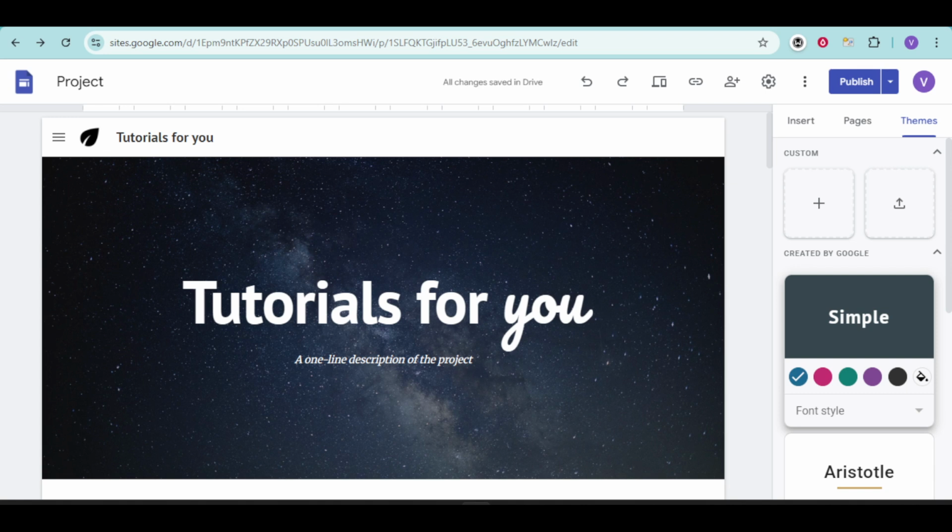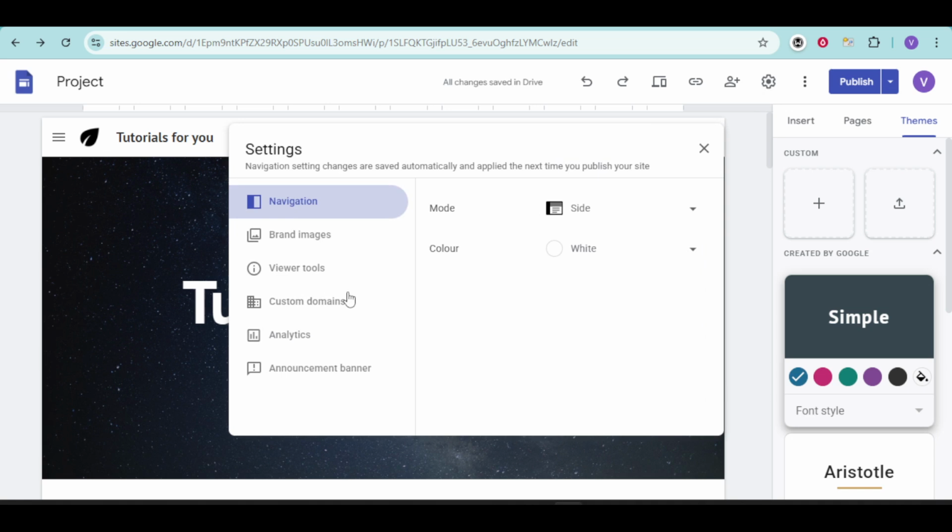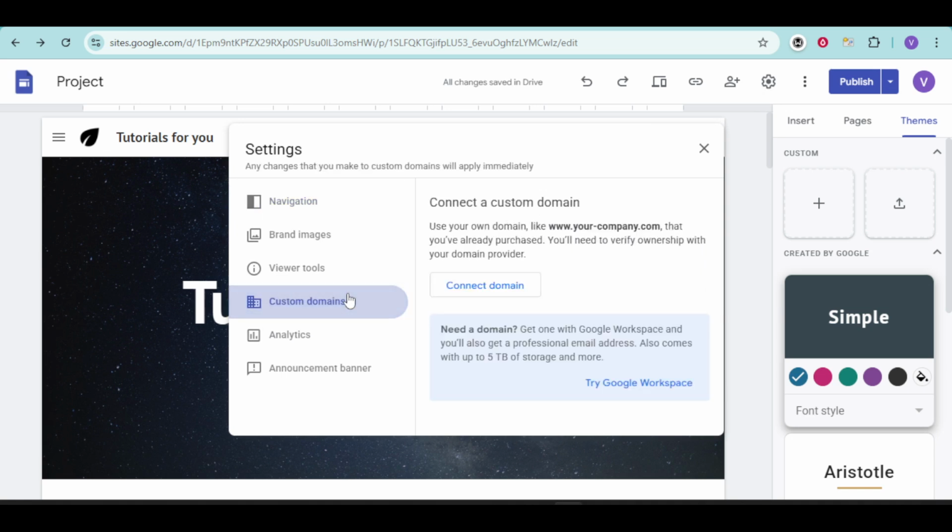In the editor, look to the top right and click the gear icon to open settings, then choose Custom domains. This is where Google Sites manages the connection between your site and a domain you already own. You don't need to transfer your domain, you're just pointing it to your Google Site.